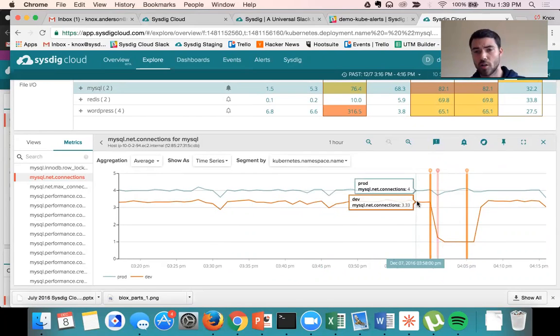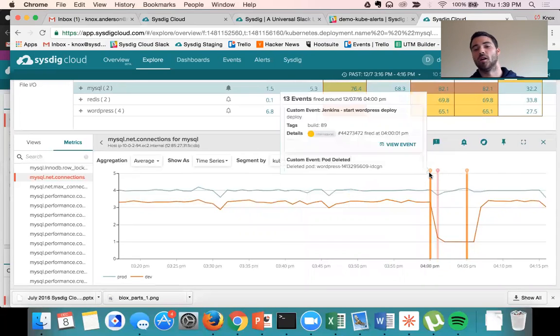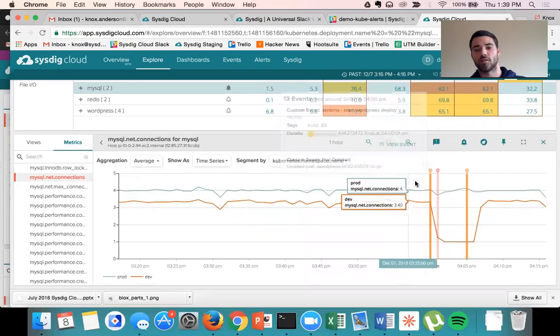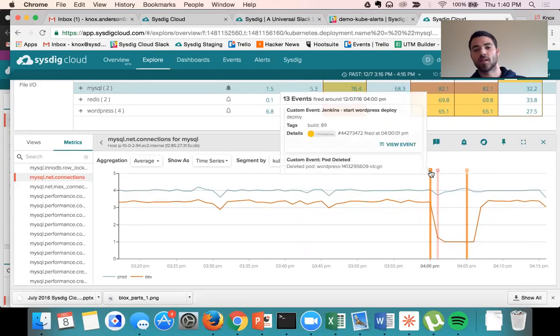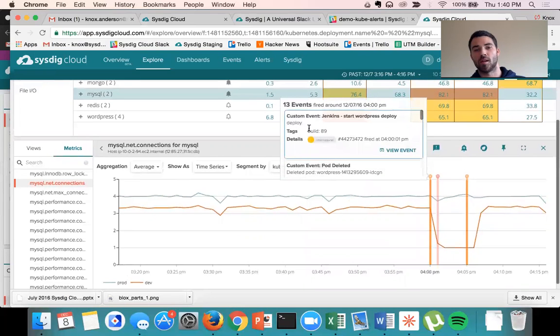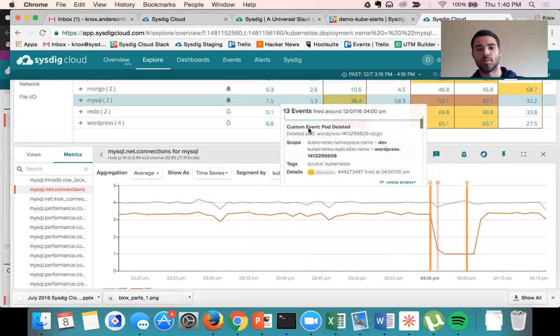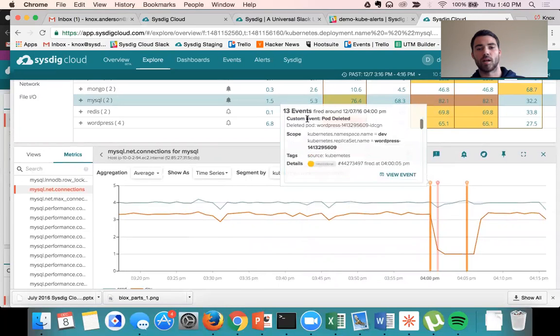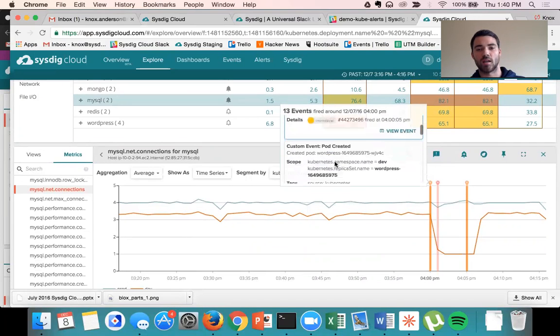So the other thing we'll do is also ingest all custom events from Docker or Kubernetes as well. So a container getting restarted, and that'll apply to ECS. A container out of memory, pods being killed, all that kind of stuff. And so if I tooltip over this custom event, you can see that there was a WordPress deployment, and this event was routed in through our API. Pods were deleted, some scaling.